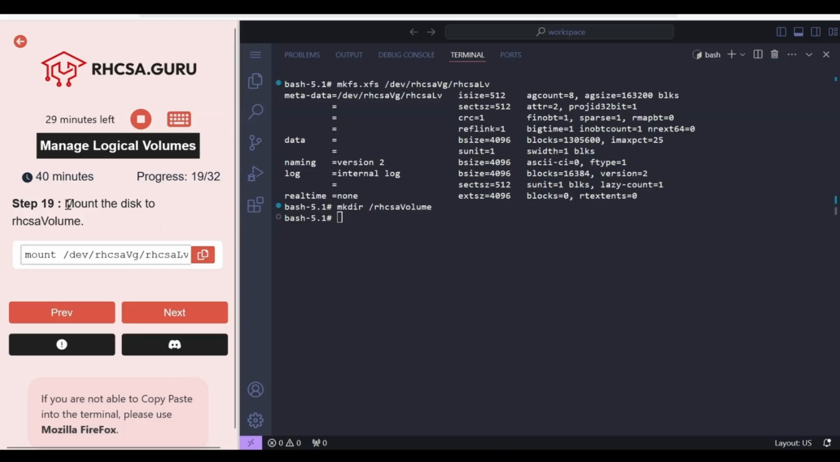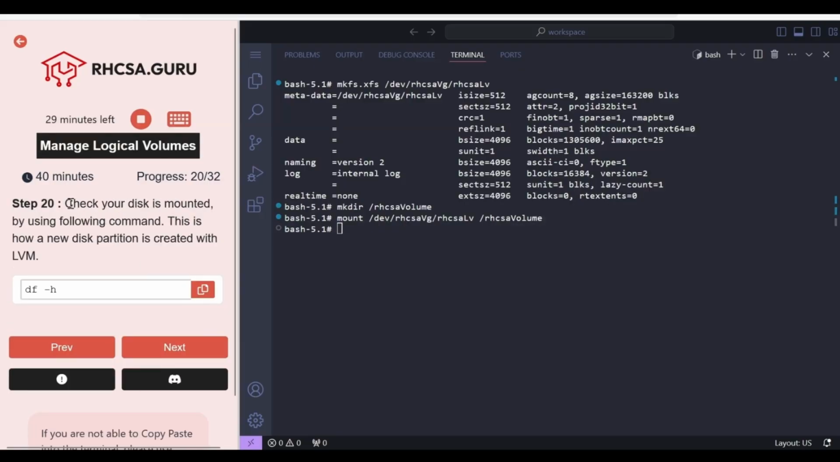Now, mount the logical volume to the newly created directory, using the mount command: mount /dev/rhcsalv/rhcsalv /rhcsavolume. Finally, check if the disk is successfully mounted using the df -h command. This will display the disk usage and confirm the new LVM partition is mounted.